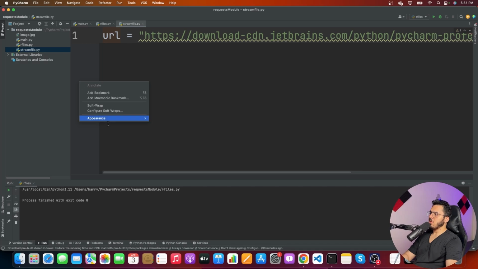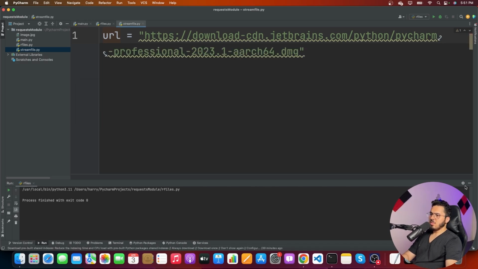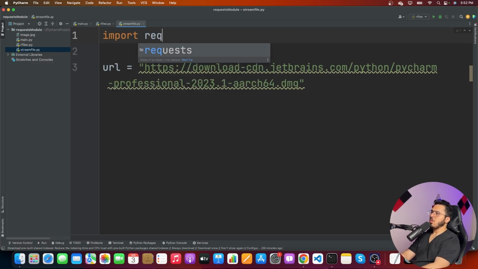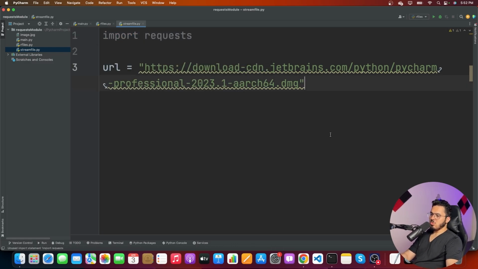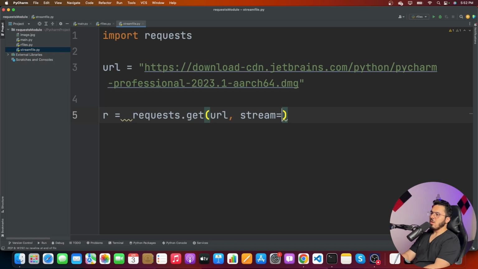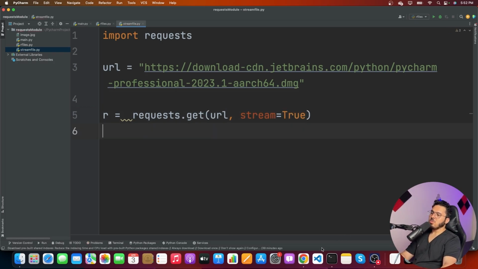Let me soft wrap it just so that I can show you what I'm typing. Import requests. So in order to stream, all you need to do is say r is equal to requests.get, say URL, and then stream is equal to true. Now you are streaming the file instead of actually downloading it.